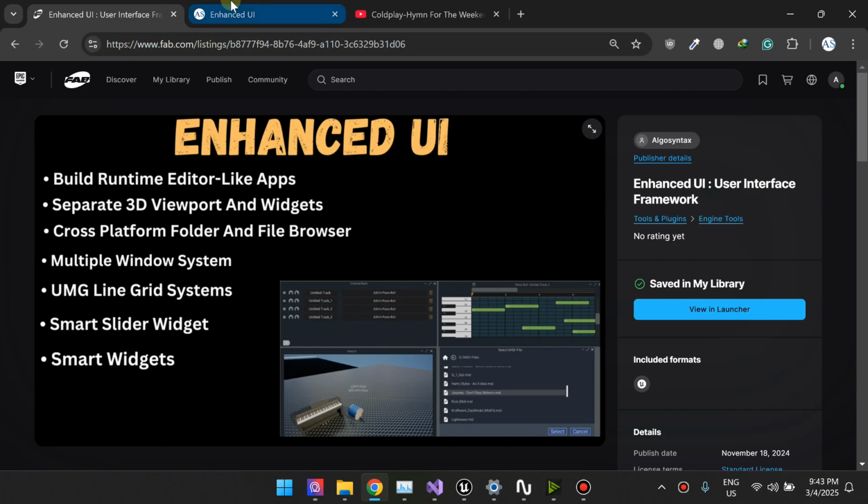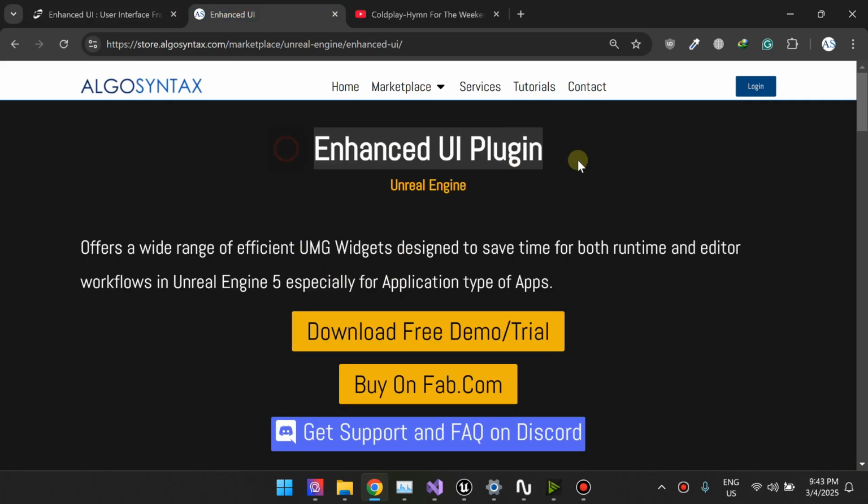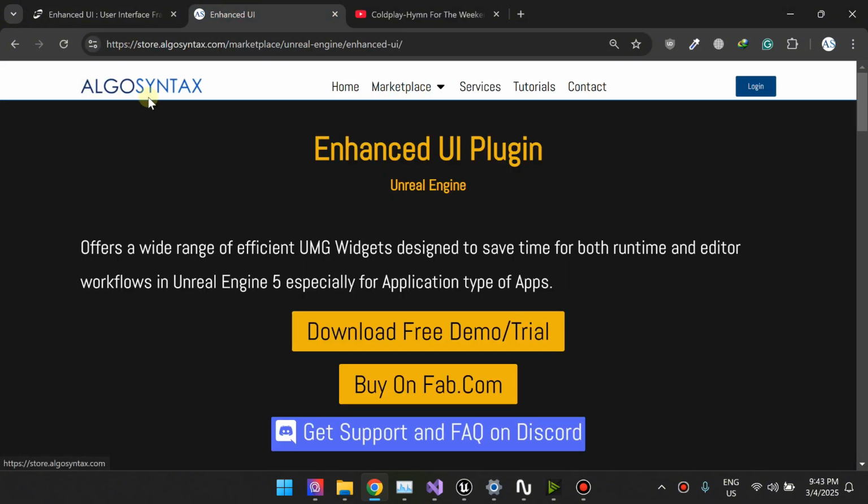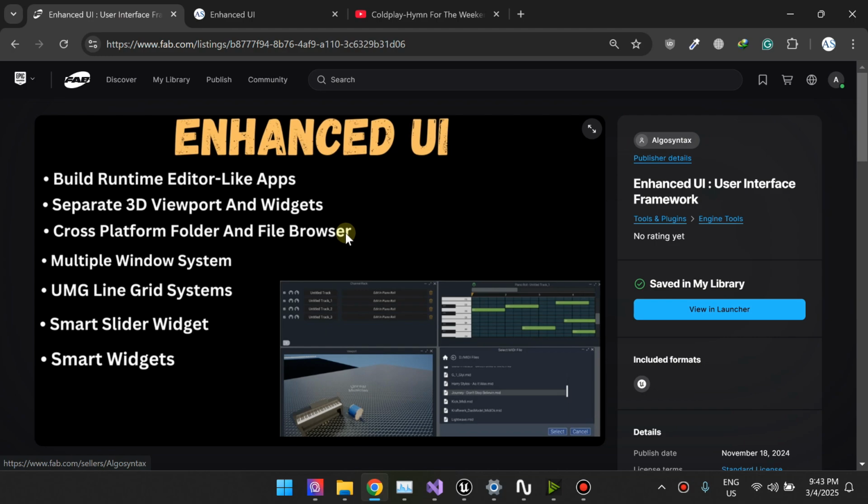We have a lot of other plugins, but I'm going to use the Enhanced UI plugin as the demo. This is specific to Algosyntax plugins, but I'm going to demo using this one. There are other plugins in the marketplace that you can find here.